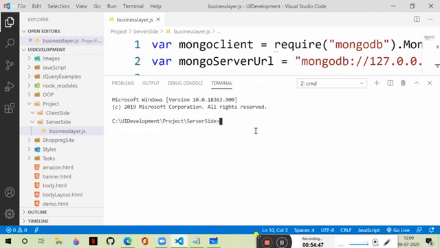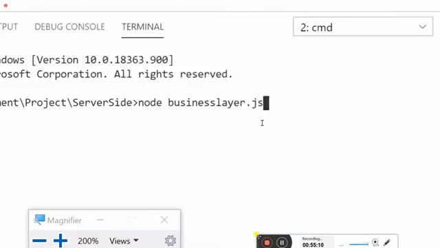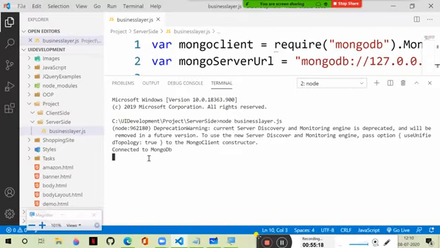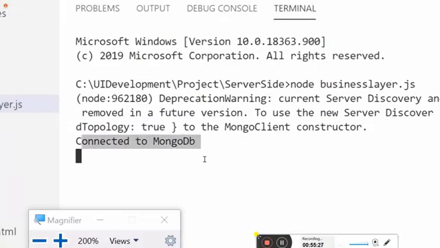Here, you have to run JavaScript programs by using node businesslayer.js. Node is used to compile and run the Node.js programs, so we have to use node, then node businesslayer.js, and hit enter. When I hit enter, it shows a message: connected to MongoDB. That means the connection is working fine. So your logic is working fine.